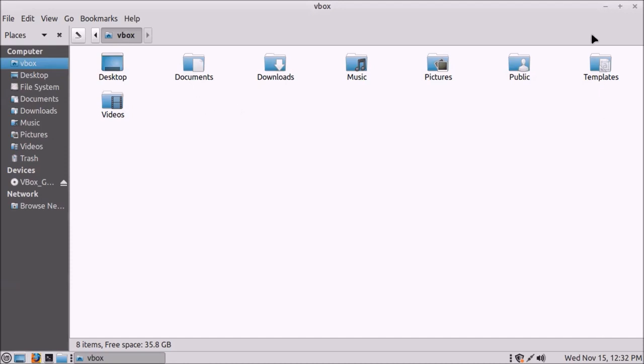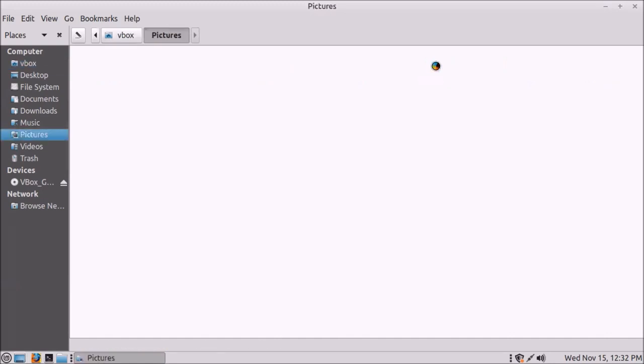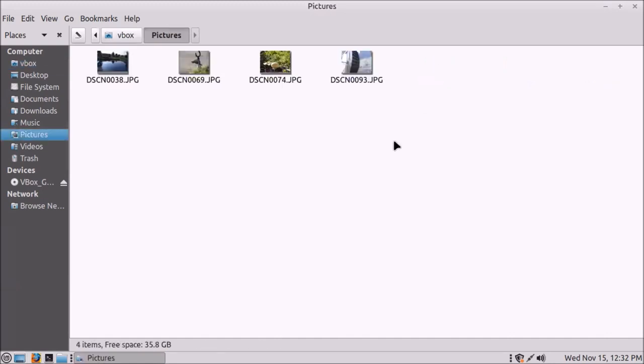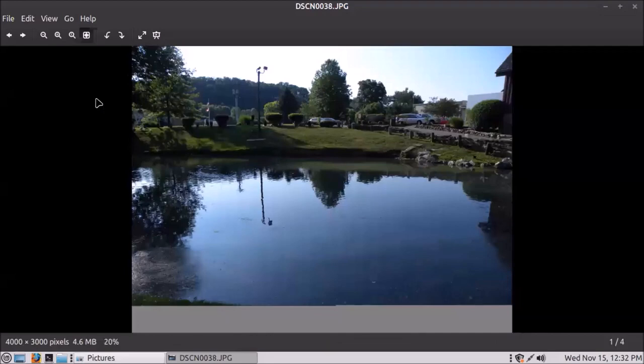Okay, so just like when I look in Windows, I'm in my home directory. There's all my folders. And, you know, if I click on my folders, there are pictures. And if I double click on the pictures, just like in Windows, it opens right up into the program that shows pictures.